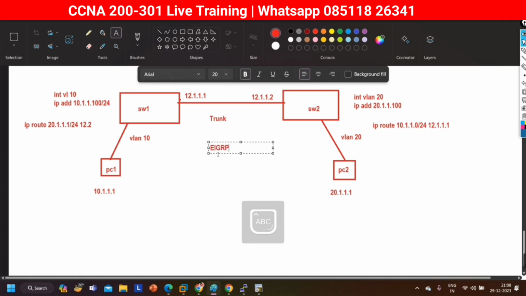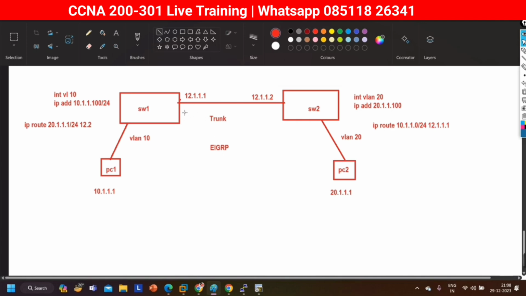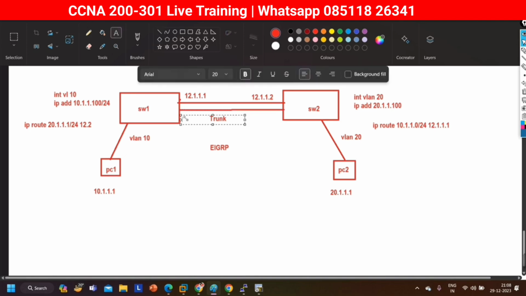Let's say I have configured EIGRP here. Now what will happen? EIGRP neighborship will come up between switch 1 and switch 2, right? And through EIGRP, we can exchange the 10 network and 20 network with each other. But if the link between switch 1 and switch 2 goes down, EIGRP neighborship will go down. So I can connect one more link here, and on this link also I will configure an IP address. Let's say here 21.1.1.1 and here 21.1.1.2. So now we will have 2 EIGRP neighborships.